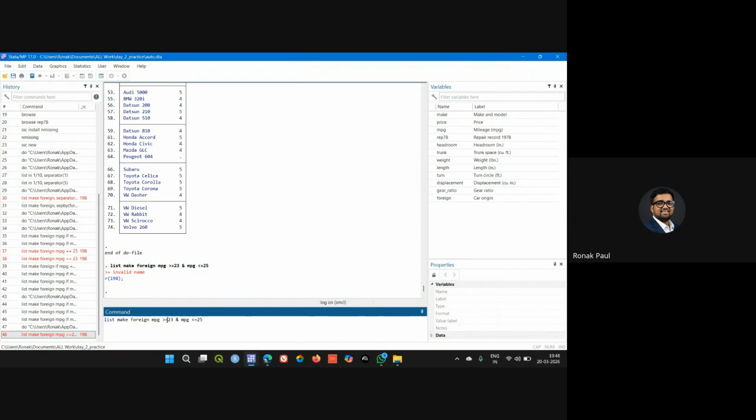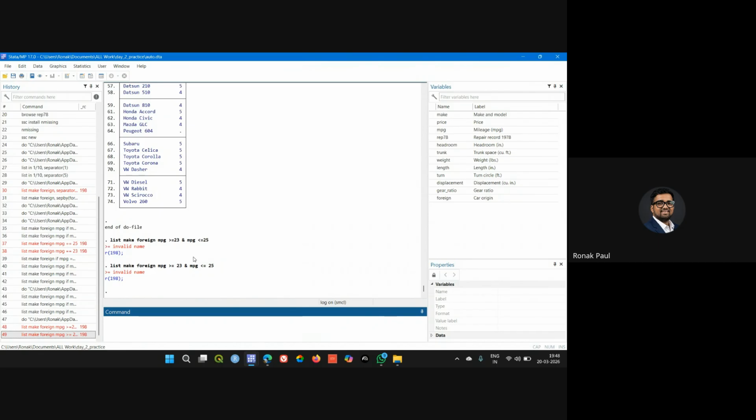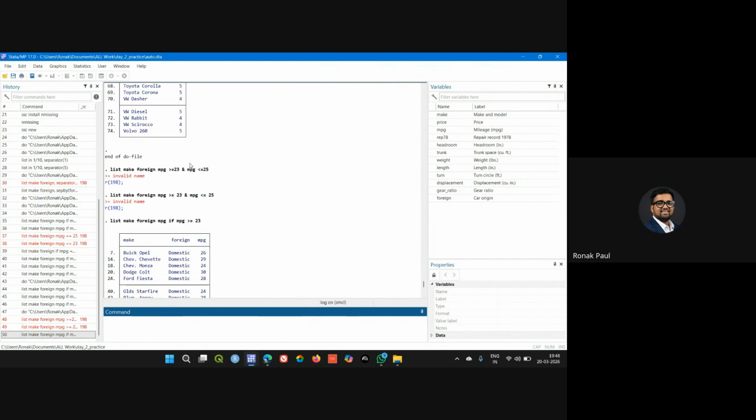Yeah, what's happening here, I suppose, is that this greater than equals to sign, how does it recognize that? If I type it myself here, I think someone has written it with the if missing. The if operator is not there. So type if mpg equals to 23, it works. Here the if operator is not there.